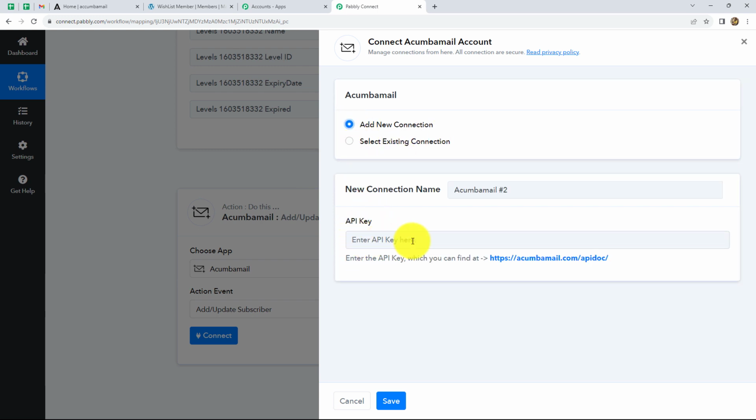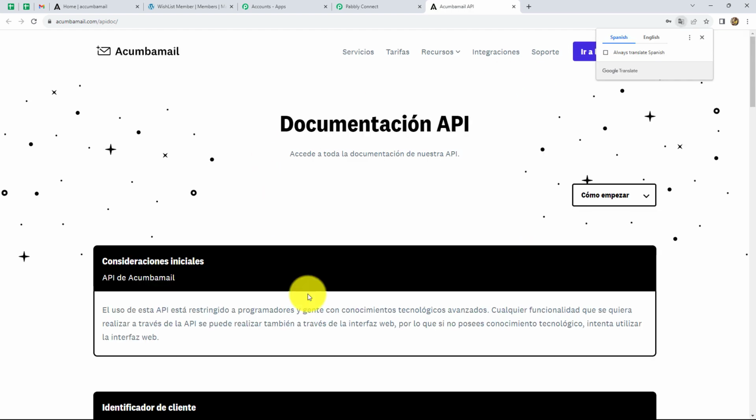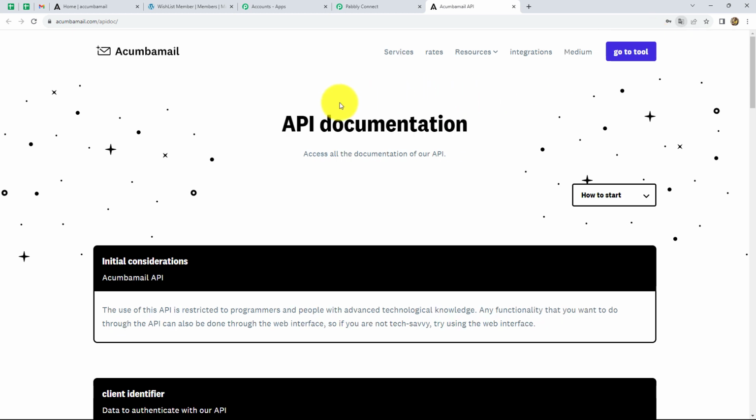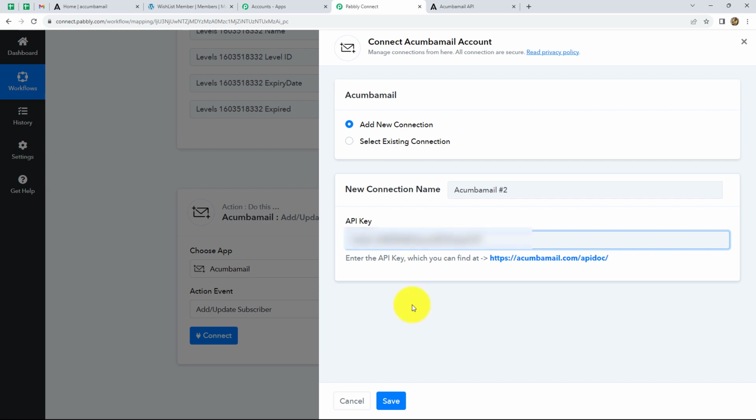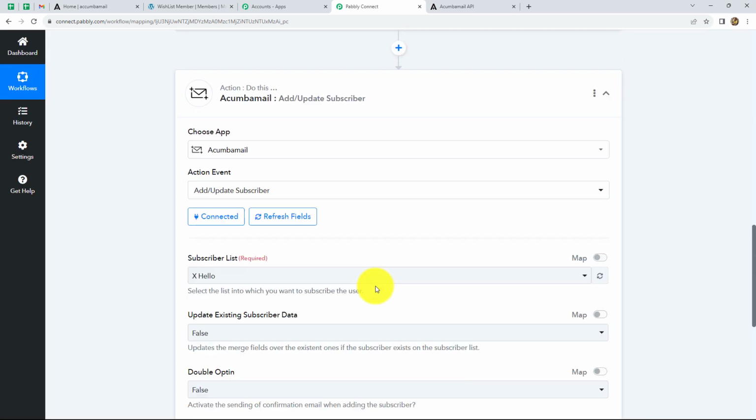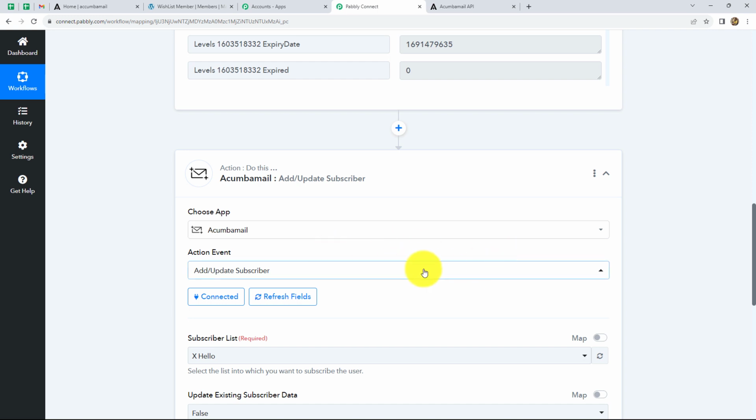And when we do that, we have to enter one API key, which we will get from this link. So let's go on this link. This page is in Spanish, so let's translate it into English. And here we can find that this is the API documentation page of Acumbamail. Now we have to find the token, and by scrolling we can find that our auth token is given over here. So let's copy it from here, and now we have to paste it over here. Done. Let's click on save. And here we can find that Acumbamail is successfully connected with Pabbly Connect.